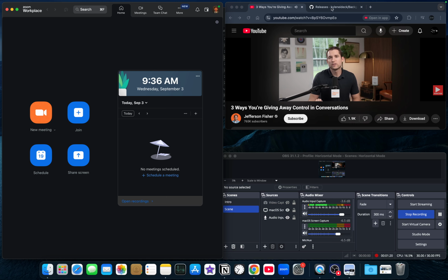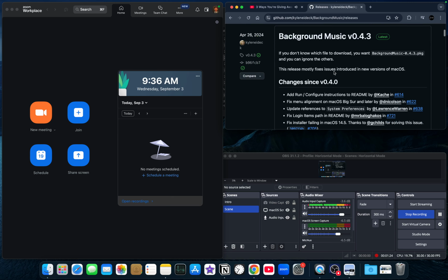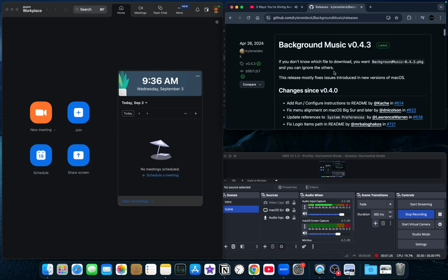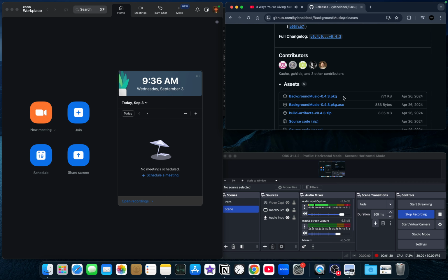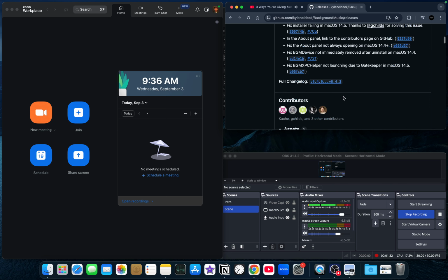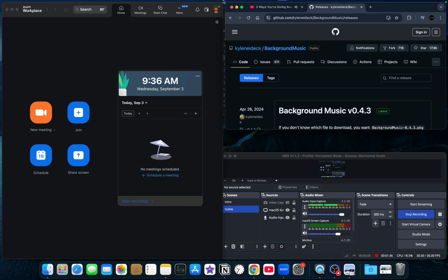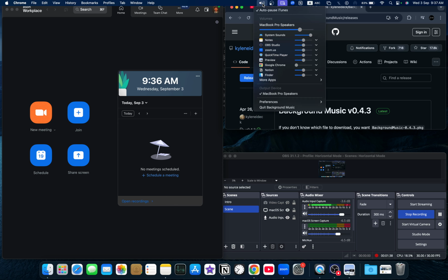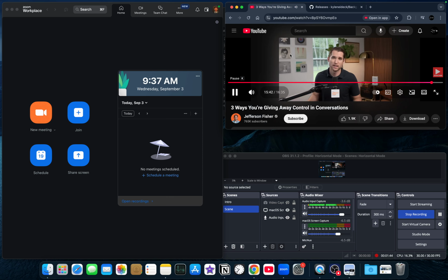So here it is. I have downloaded this Background Music right here. This is the application folder. You just download it and install it. After you install, you will have this icon here. So now, right here, Jefferson, you are not hearing anything. Me too, yeah.